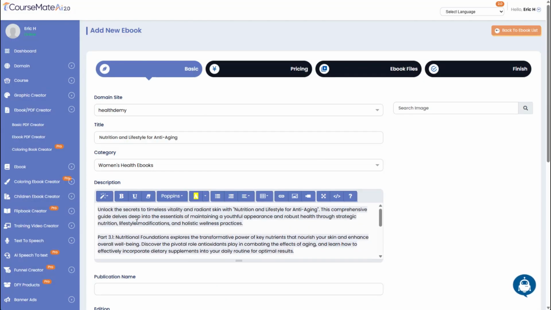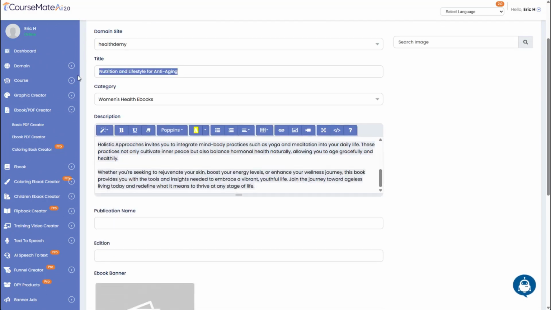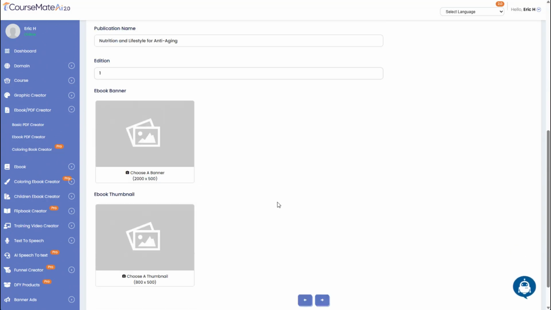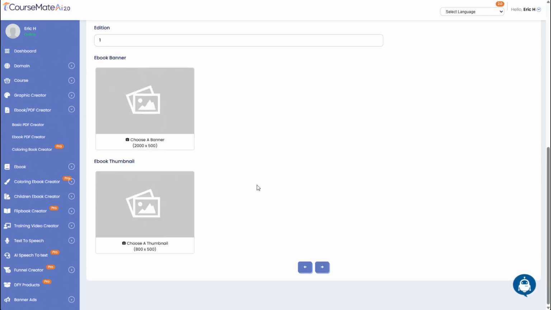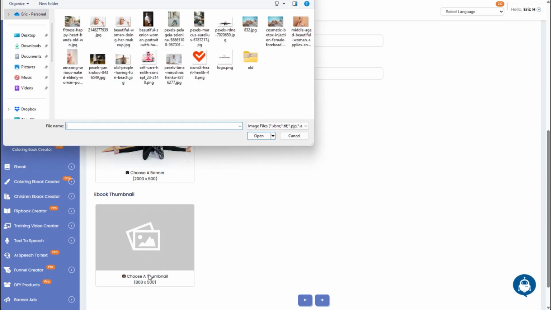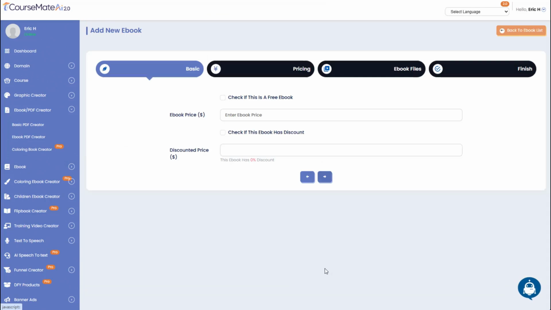Since we're selling this as a standalone, I don't need these module numbers. Publication name, that's in this case the same as my title. I'll just make it edition 1. Once again, in the Pro version, we do have a banner creator and an ebook cover creator, so you'll want to utilize those. Since I'm not yet demonstrating the pro version in this video, we can go ahead and just pick some images. I've got a couple of them that probably would work just fine already that we've downloaded previously in this demonstration. We'll click the next button.